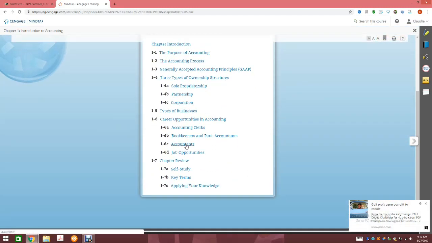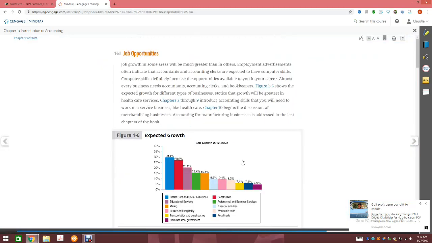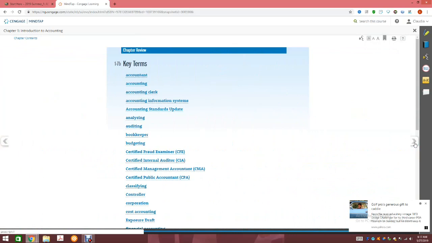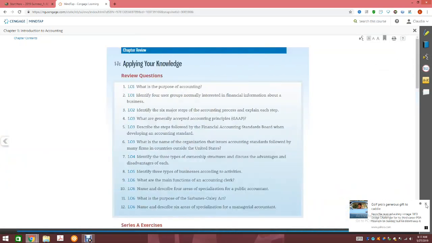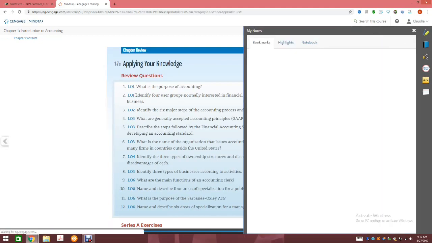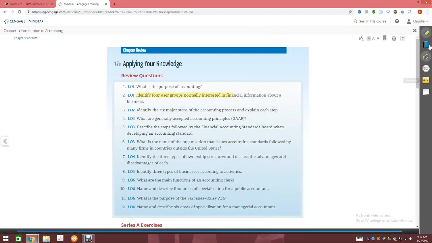So if you want to learn about job opportunities, it's section 160. You can just go directly to that. You can navigate using the arrow buttons, and you have all of this information. If you don't like to read, we have a read speaker. It reads to you, which is awesome. You can highlight and take notes of the information that you're reading. There's a lot of interactive tools available to you here. So this is how you access the textbook.